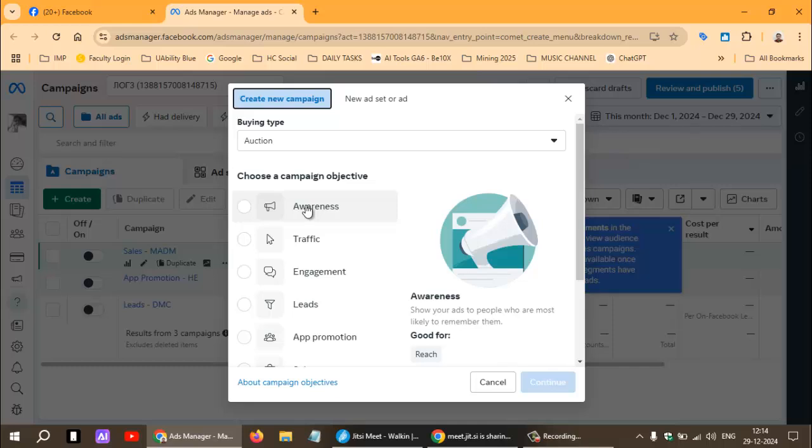So that is the awareness campaign, where we can show ads to the people who are most likely to remember them. Then the next type of ad is the traffic ad. With a traffic ad, we can get traffic to our website, mobile app, Instagram profile, or events that we create in Facebook. Like this, we can get traffic anywhere. This would be good when we have created a new website or a new mobile app, then we can run this ad. This is really very good, where we can get a lot of traffic.